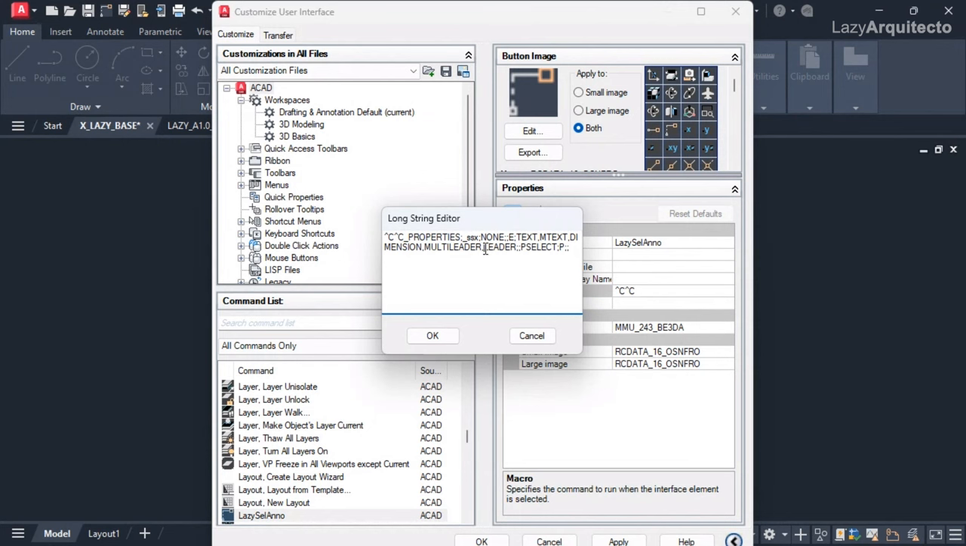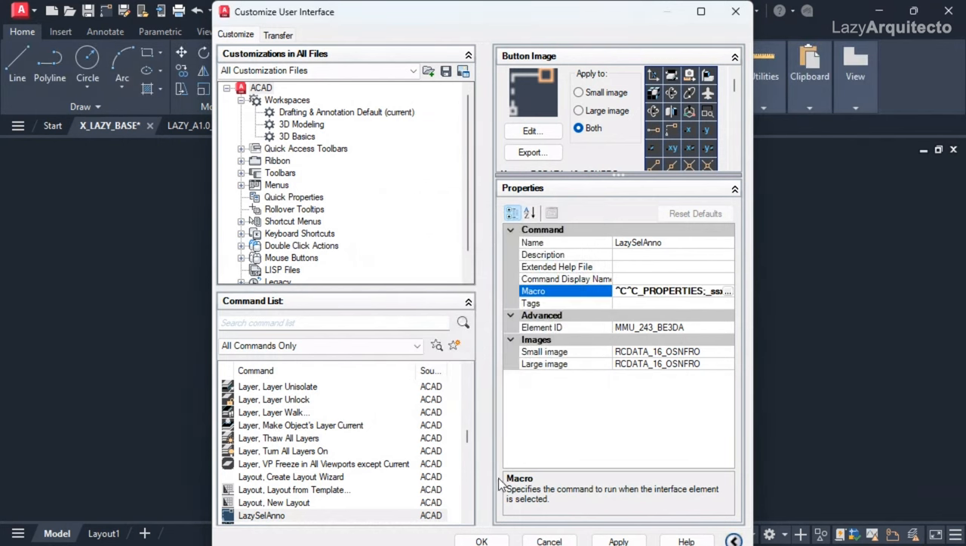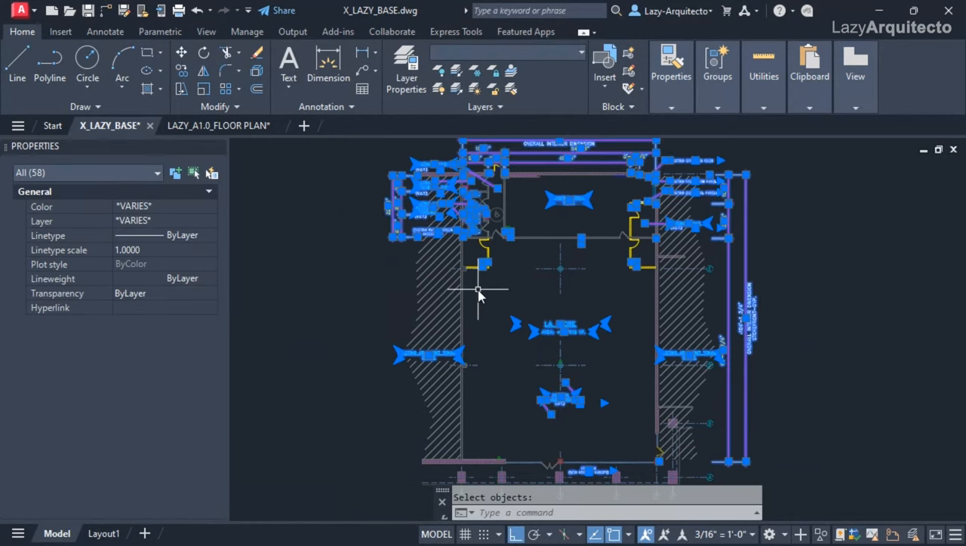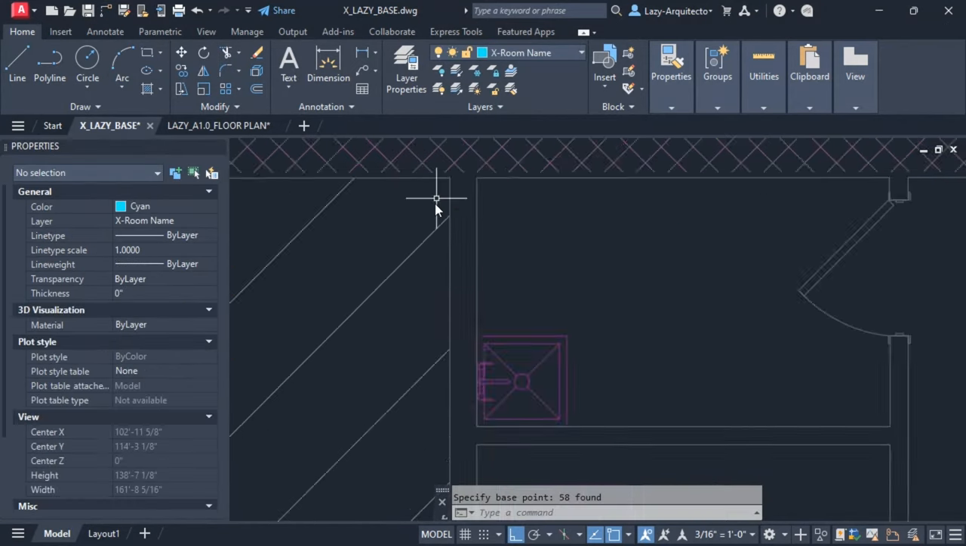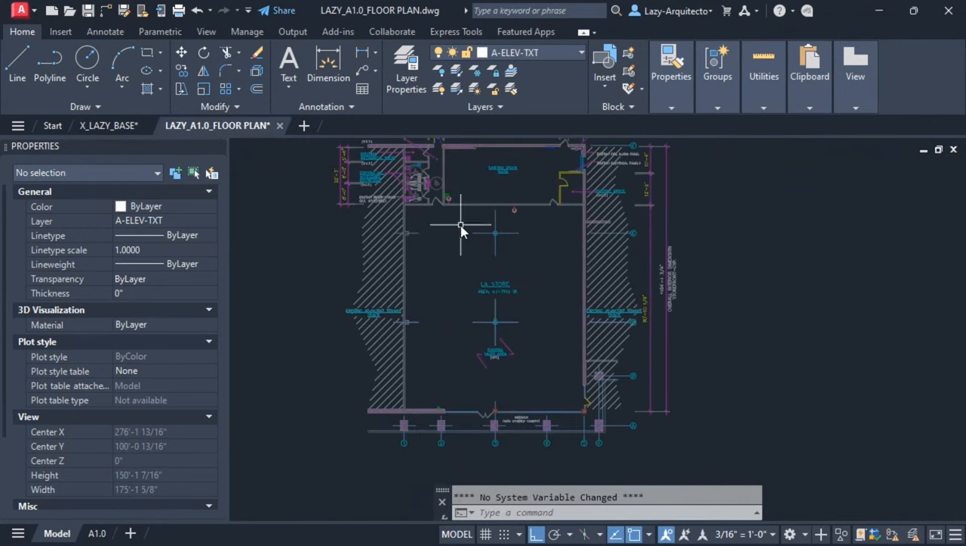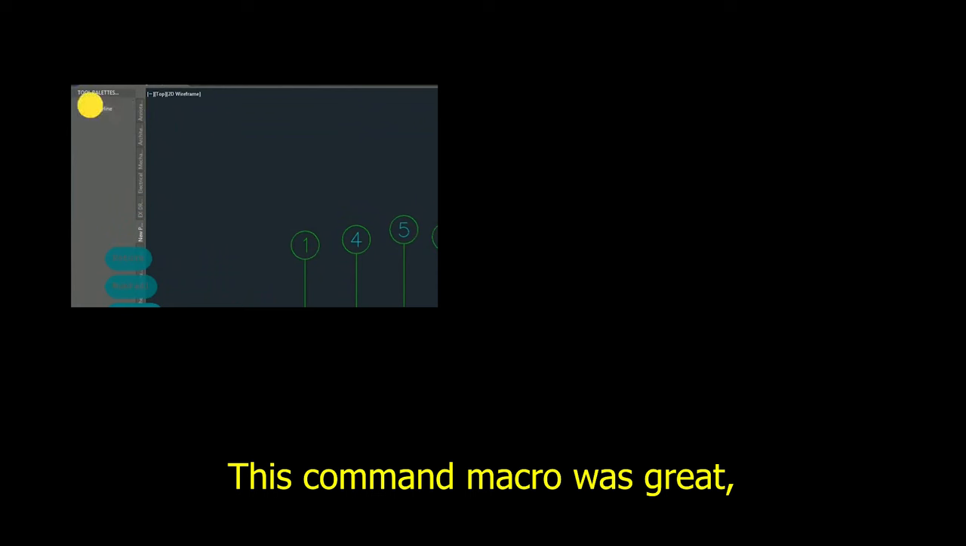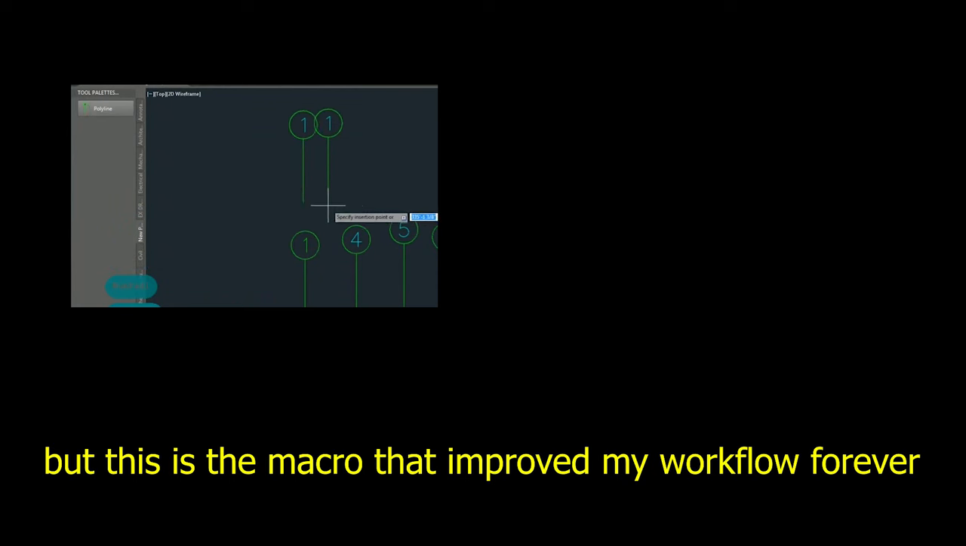So once I did that and hit OK and OK, it was time to test this command to see if it works. This command macro was great, but this is the macro that improved my workflow forever.